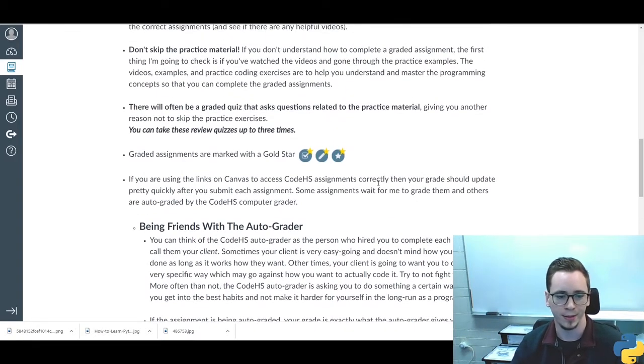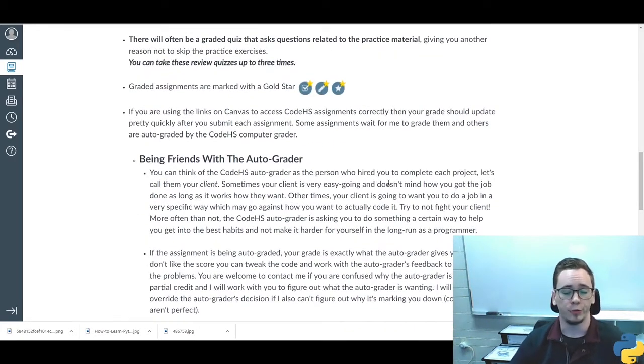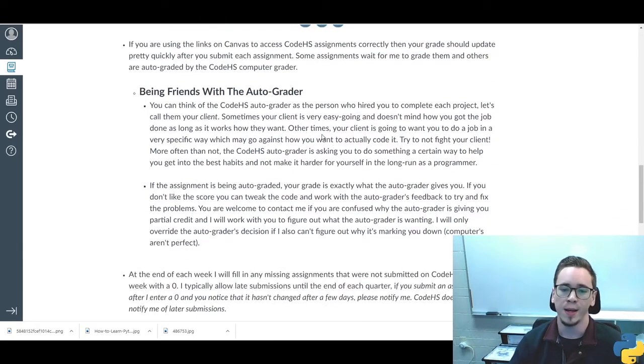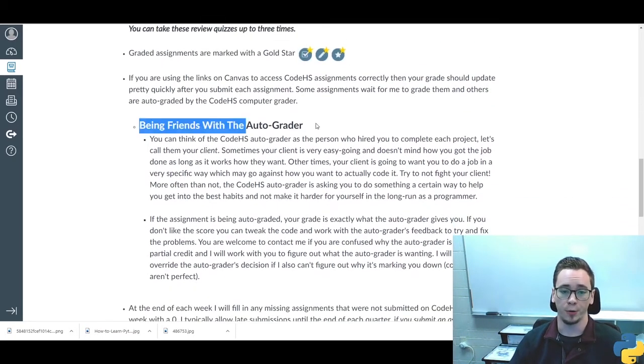That's a graded assignment. And if everything's working out well, when you go and do that graded assignment and you come back on Canvas, usually your grade updates pretty quick. CodeHS will send that grade into Canvas. Sometimes some assignments do wait for me to grade them. If they're not auto-graded, then I am going to need to come and look at all of them and give you the grade for them. But most of them are going to be auto-graded, and this is a good time to talk about what that actually means. The CodeHS auto-grader.